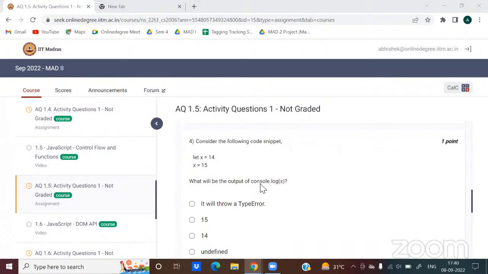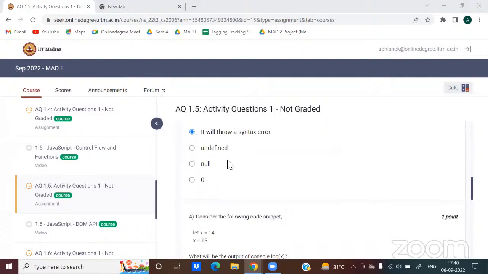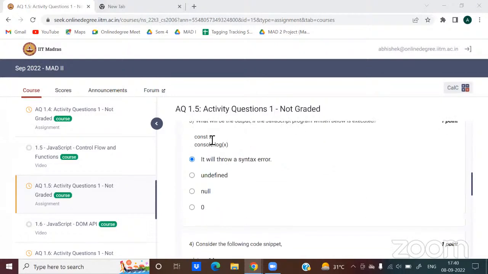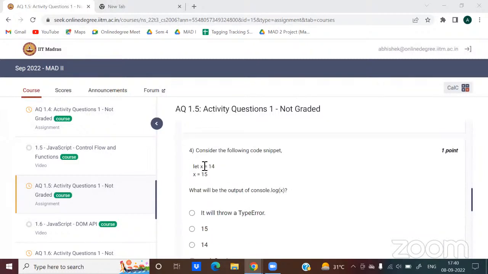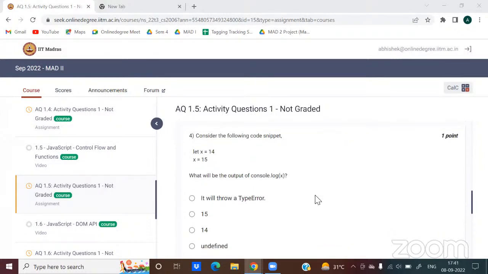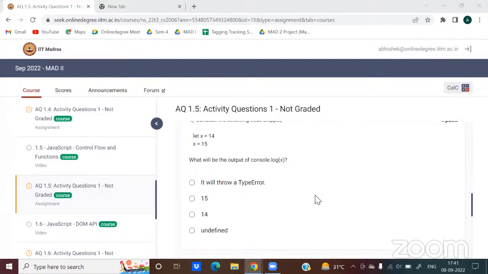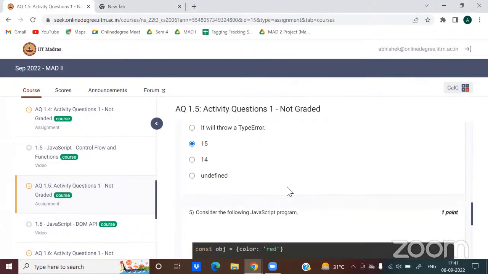Okay, so consider the following code snippet. let x equals 14. We just discussed that a variable created using const must be initialized at declaration, and the value cannot change afterwards. Here, we are trying to create a variable using let, and we are trying to change its value. Now, what will happen if you try to print x? It will log 15. Yeah, just a simple thing. There is nothing tricky in this question.